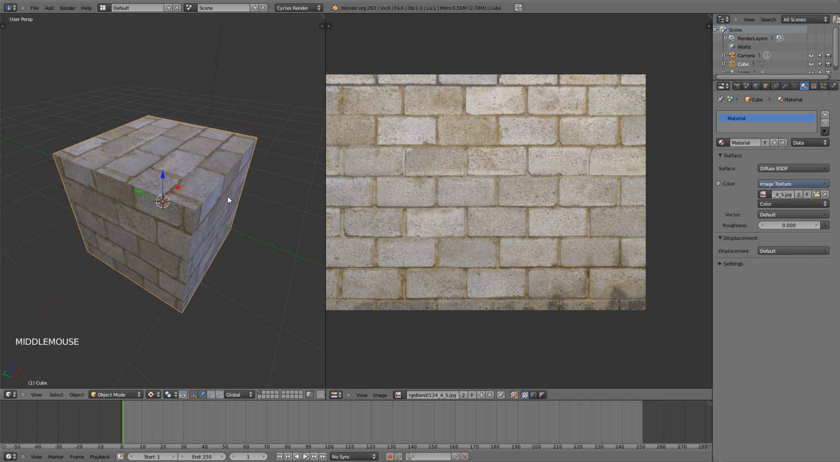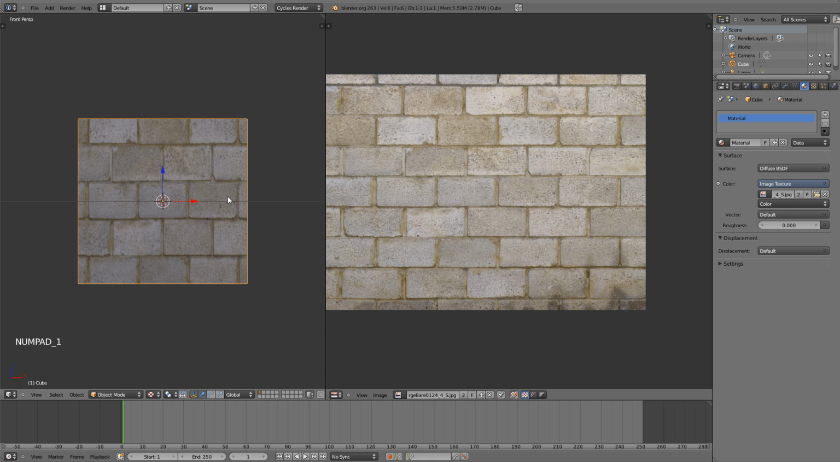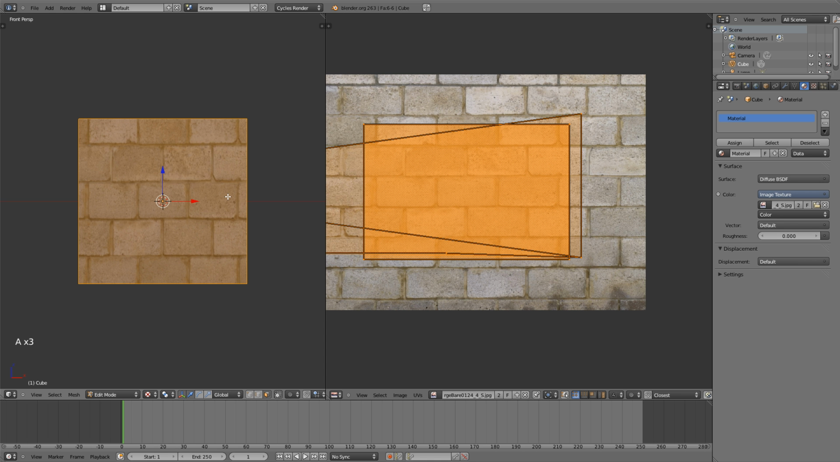Now, one more quick thing before I go into seams. If I hit Tab and select everything and hit U, another project from view is project from view bounds.